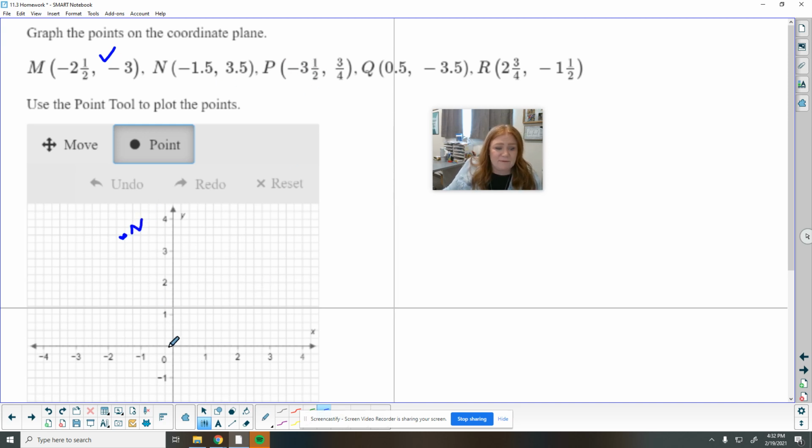P is -3.5. So we're going over to 3.5, and then up 3/4. I saw a lot of kids wanting to put it all the way up to 3, but it's 3/4. It's not a whole thing. So we just want to go up 1, 2, 3 sections to get to P here.